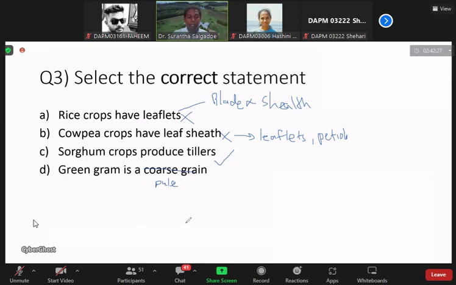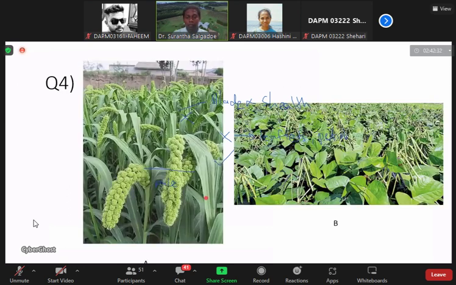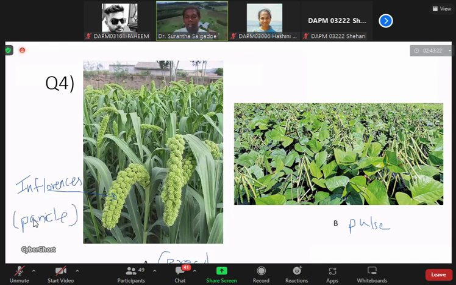Okay, I'm just moving fast now, right? What is the question here? The question must be, I have not put the question, what is a pulse? A, is it a pulse or a cereal? A is a cereal. B is a pulse. So always you see the pulse have mostly the pods. Cereals have what we call inflorescences. These are inflorescences, or we call panicles. We call this a panicle. Pulses have pods.